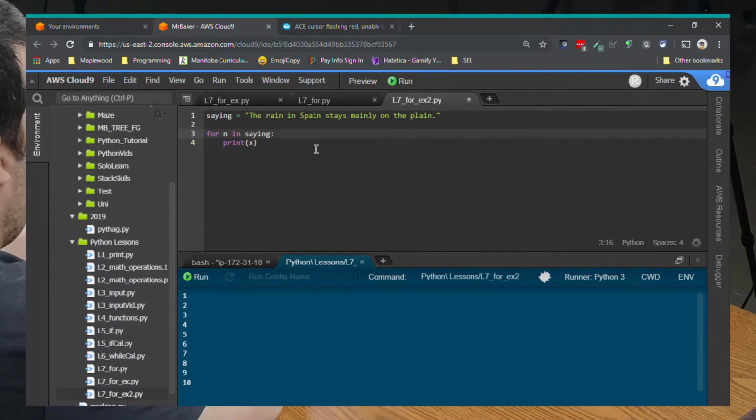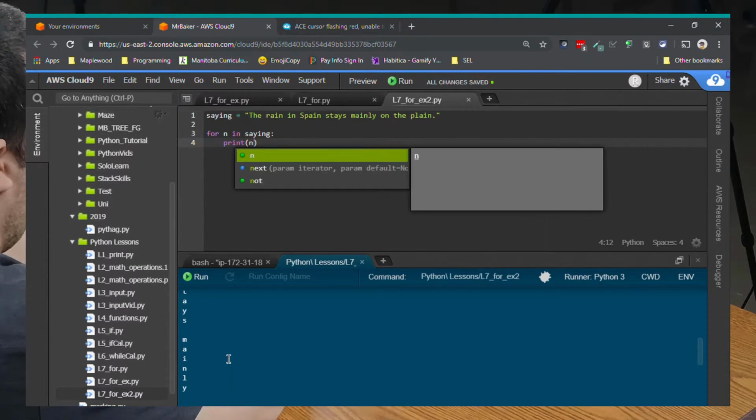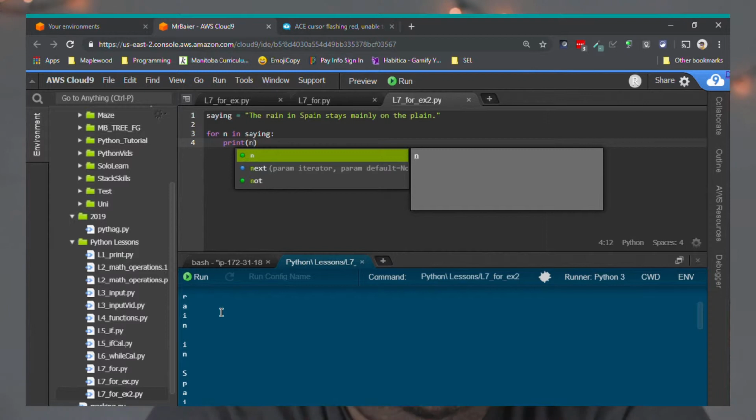And so if I went for n in saying, so it's going to go for n for everything in saying, print n. So we'll see here, it will go through, and every time it prints one of the letters. So we can move ourselves through a string that way. Useful if we're going to be counting letters or counting spaces.